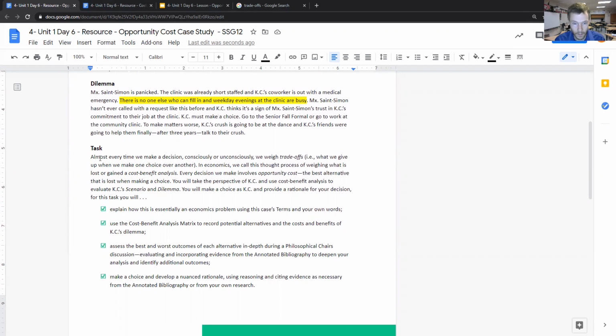Right? And as you can see in the text, almost every time we make a decision, consciously or unconsciously, we weigh trade-offs, which are what we give up when we make one choice over another.